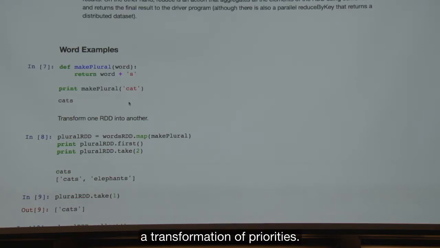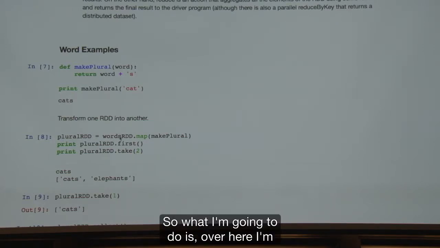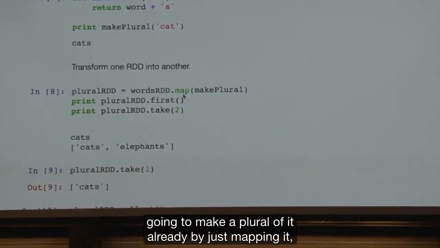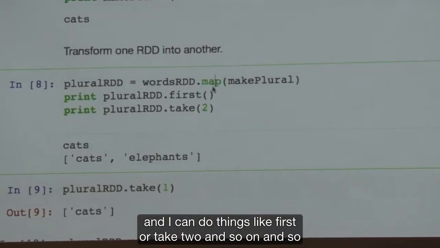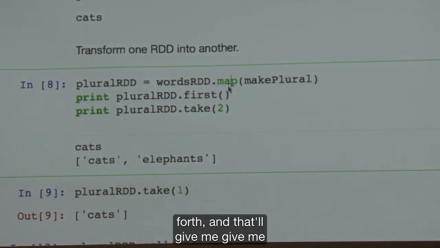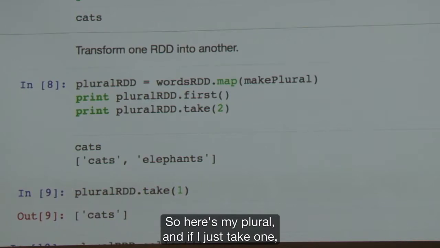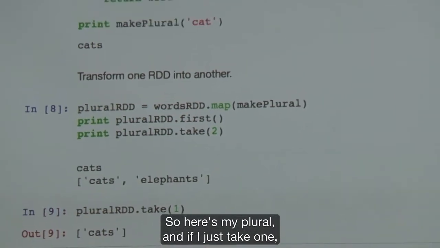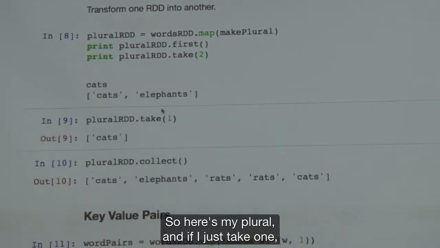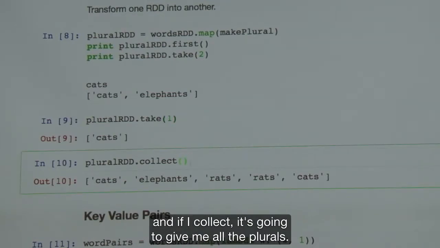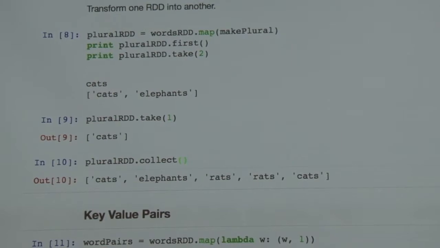So this is a transformation of RDDs. So what I'm going to do over here is I'm just going to take this word, and I'm going to make a plural.rdd by just mapping it. And I can do things like first or take 2 and so on and so forth, and that'll give me different parts of this list. So here's make plural. And if I just take 1, it's going to give me the first one. That's cats. And if I collect, it's going to give me all the plurals.